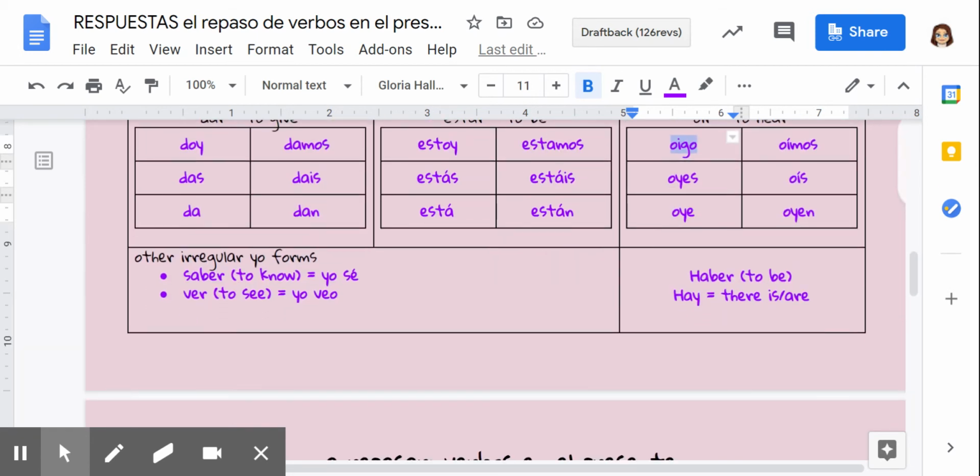Some other important verbs to note. Saber, in its yo form, is irregular. We say yo sé el español, yo sé contar, yo sé jugar al béisbol. Sé, I know how to do this thing, or I know this information. Ver, yo veo. Doesn't follow any regular patterns. Just make sure you know they're irregular yo forms.